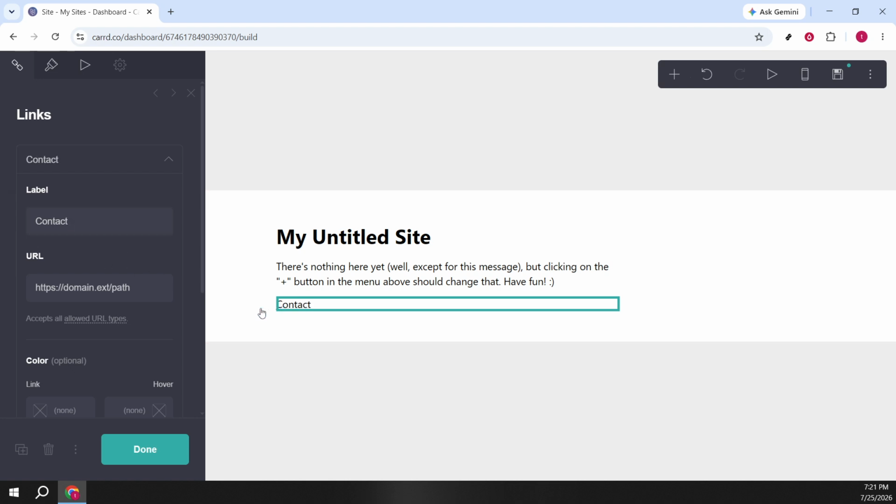Next, enter the destination in the URL field. For regular web pages, paste the full address including HTTPS. It's worth double-checking for typos here, since even a small mistake will break the link. If you're pasting from elsewhere, remove extra spaces at the beginning or end to avoid errors.